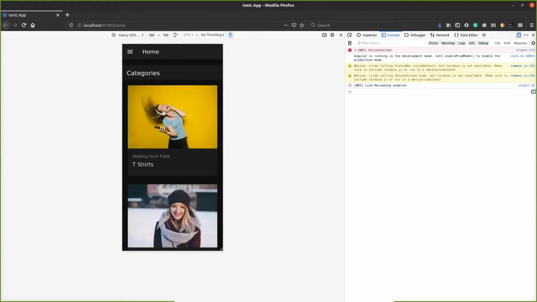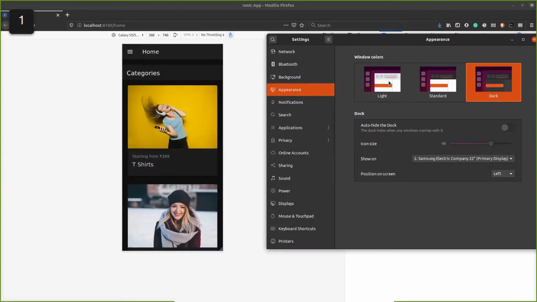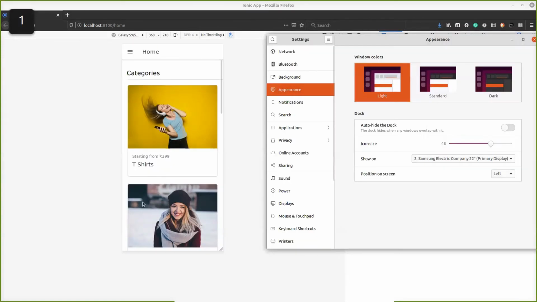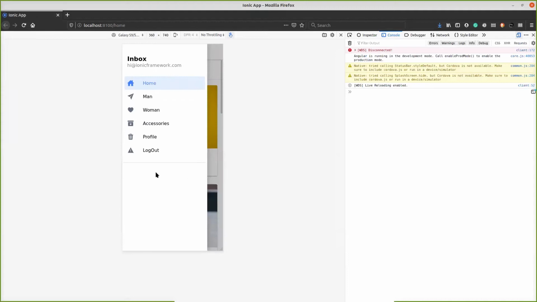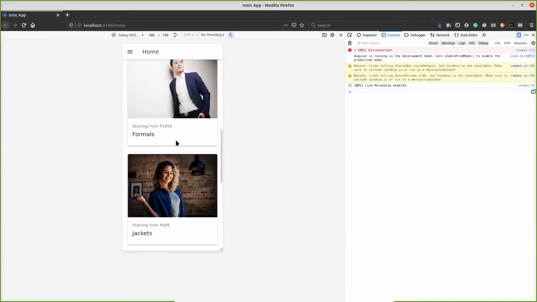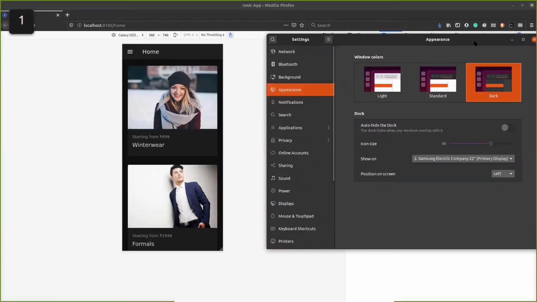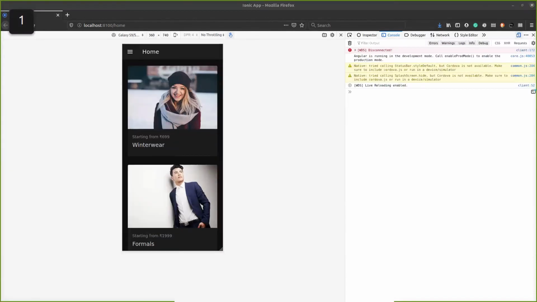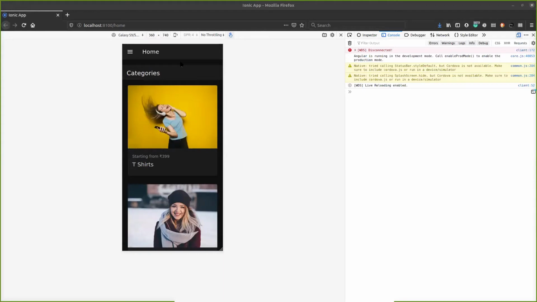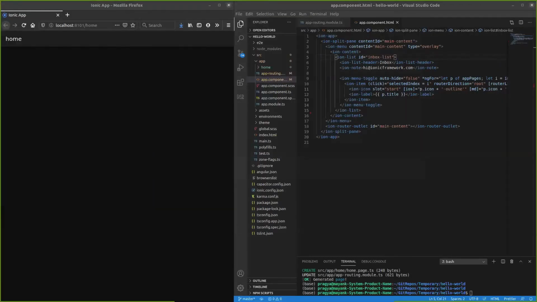If I change the default appearance of my Ubuntu settings, then you can see the app is in light mode and still it looks really nice. Let's revert back to the dark mode. Now, this is how we want our app to look. So let's start building it.